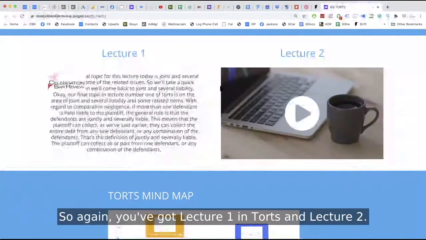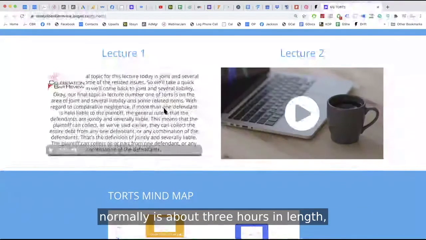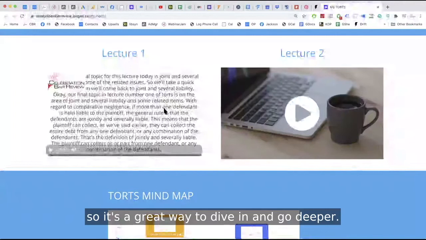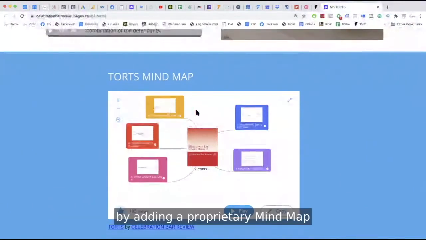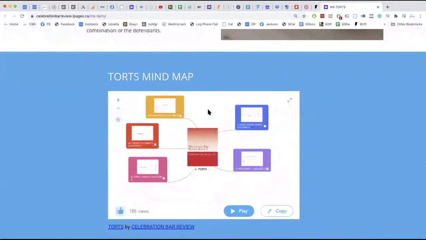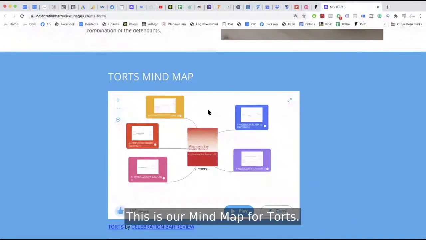Now, we've done that for 2 different lectures. So again, you've got lecture 1 in torts and lecture 2. Each of these lectures normally is about 3 hours in length. So it's a great way to dive in and go deeper. Now, the BarMap system goes a bit further than that by adding a proprietary mind map for each one of these subjects. This is our mind map for torts.